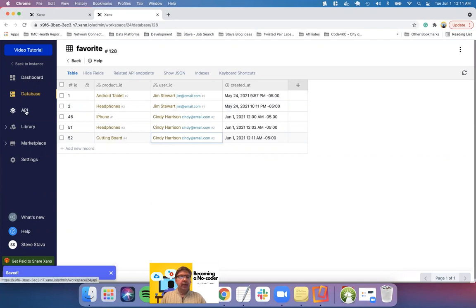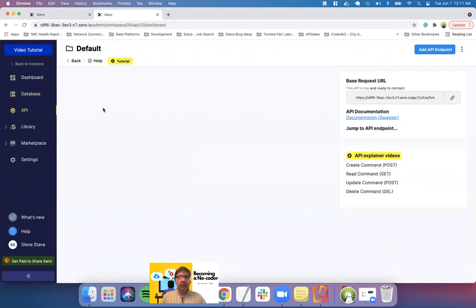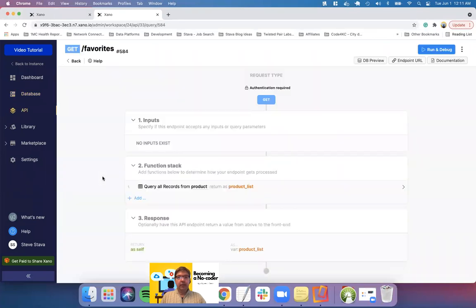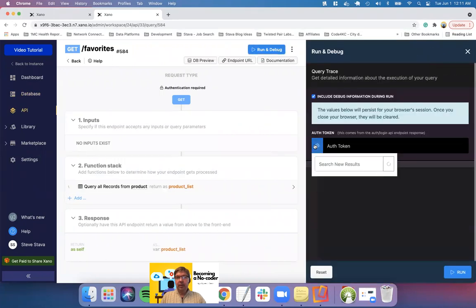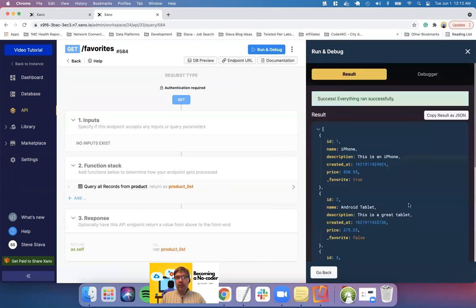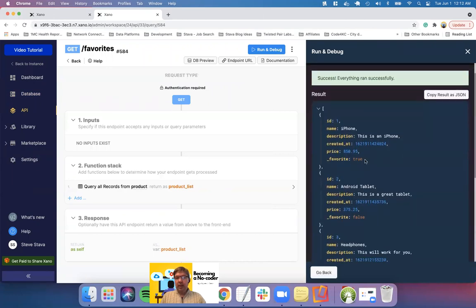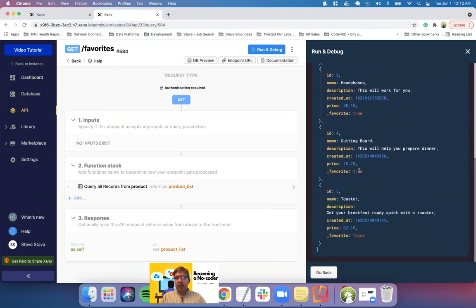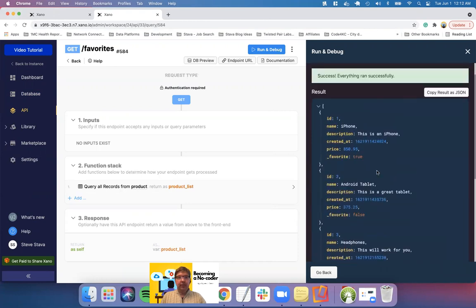And then we had the API set up to do a get of favorites. Just a real quick summary on this. We get the auth token will be Cindy. Okay, and you'll see that the iPhone and the headphones and the cutting board, like we had, are the ones that are favorites, and the rest are false.